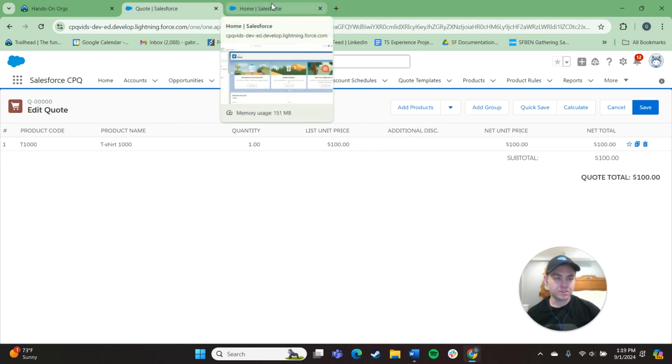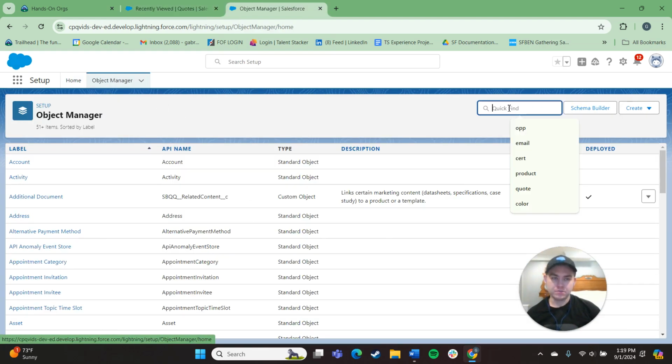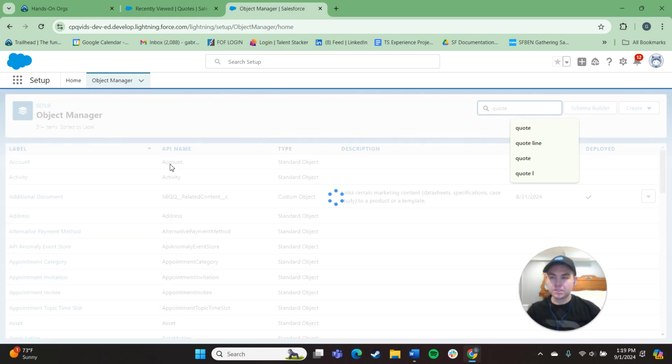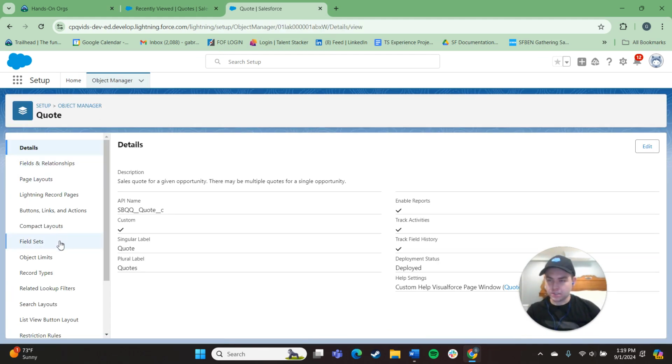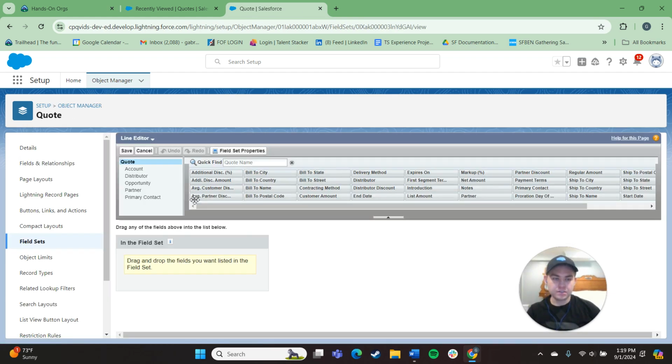So first thing we're going to do is go into Setup, go into Object Manager, go into the quote object, and go into field sets. I'm going to go into the line editor. So this is the line editor, the top portion I was pointing to before. This is going to be pulling data or updating fields on the opportunity object in the quote line editor.